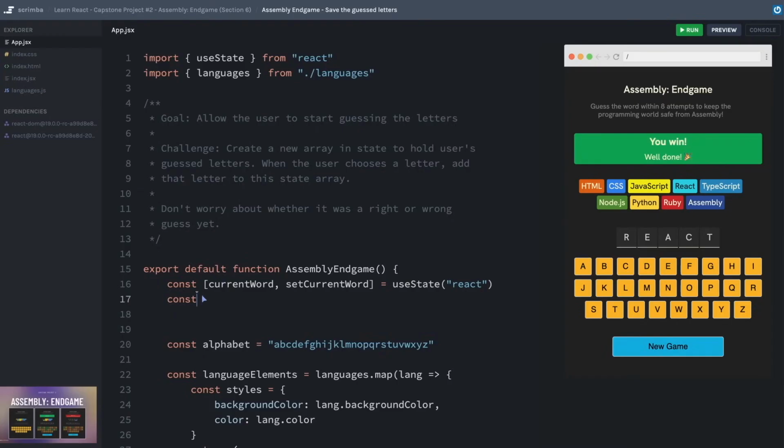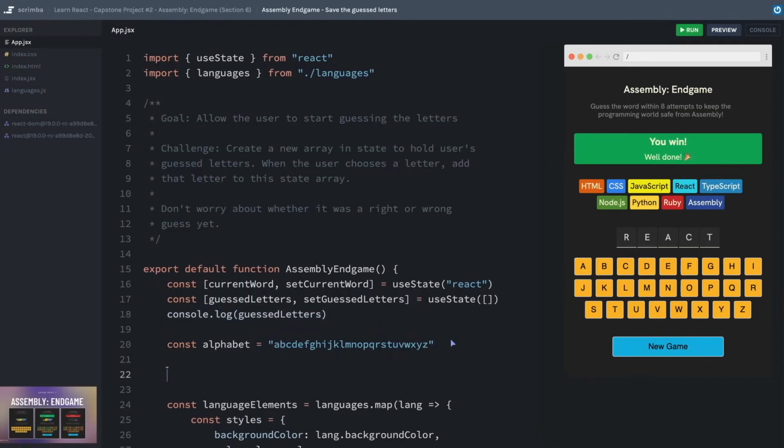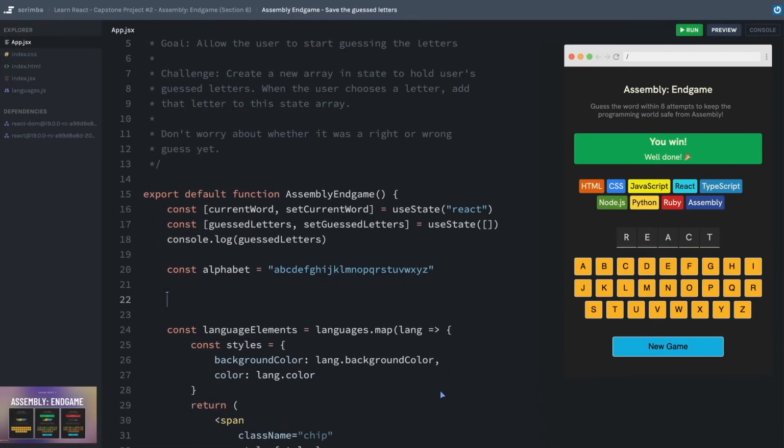Okay, we'll create some new state. Maybe we'll call it guessedLetters and setGuessedLetters is equal to useState, and we'll initialize it with an empty array. Let's go ahead and console log our guessedLetters. As a reminder, this console log is going to run every time our component gets re-rendered, and because we're about to make it so that clicking the button will set state, that will re-render it, and that will run our console log right here.